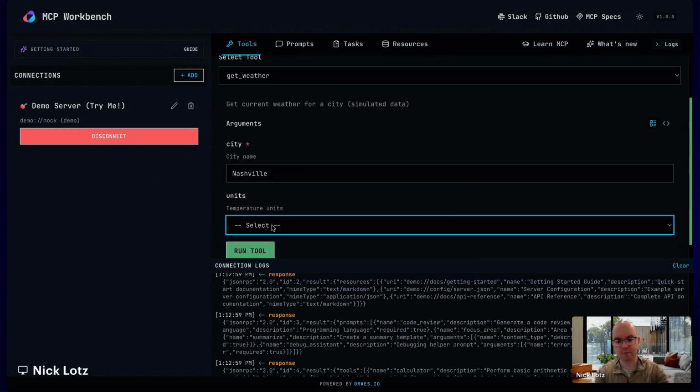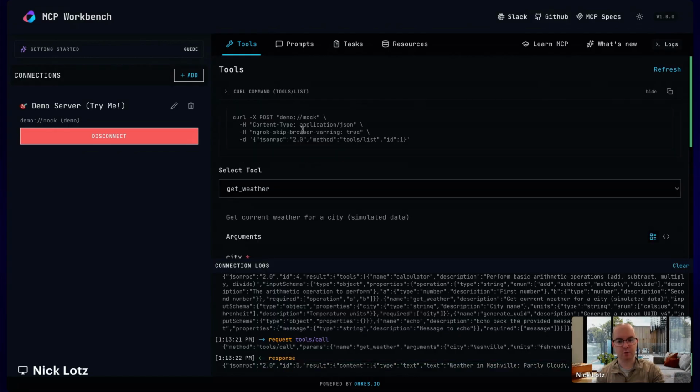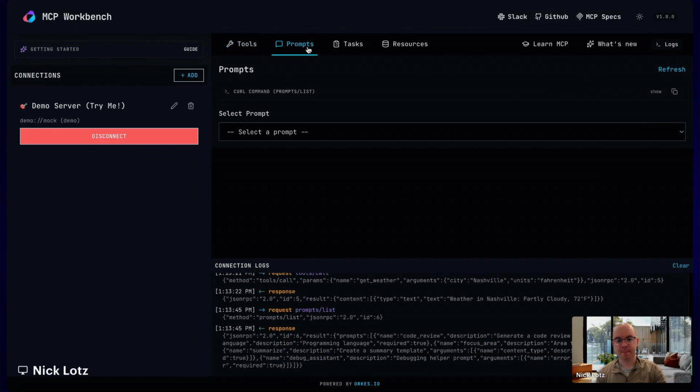If I connect a tool like I did before, you can see whether or not it's an expected response. In addition to just connecting tools, you can also see the curl to the endpoint as well. Again, this is just the internal mock server. I'll do a real one in just a minute.